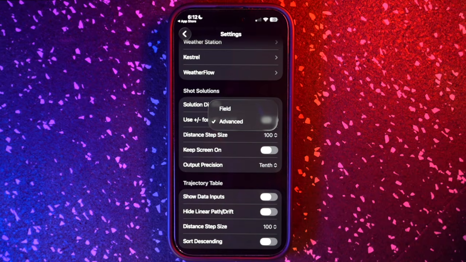You can toggle between field and advanced. For right now, let's go ahead and leave it as advanced. The next option here is whether you want to use plus or minus for up and down and left and right, or if you want to just use up, down, left, and right. I can't think of any reason why you'd want to change up, down for plus and minus, so we're going to go ahead and leave this turned off and retain the up, down, and right, left for our elevation and windage.